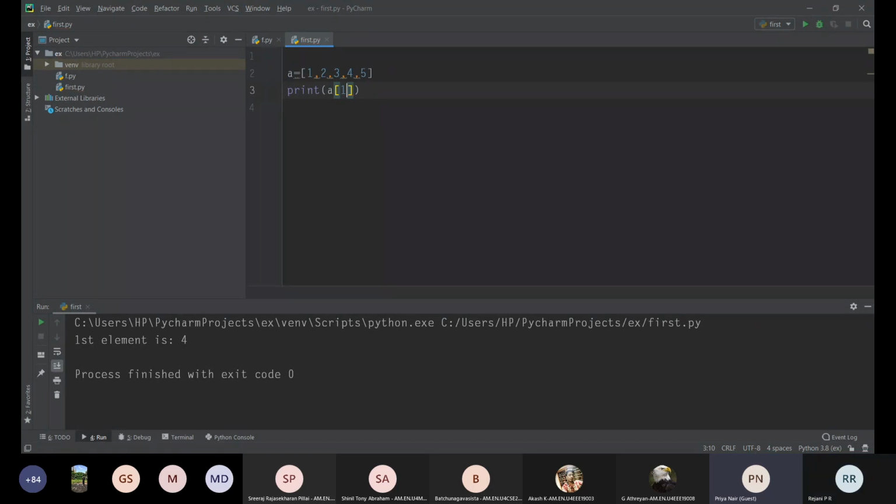Then a of 1 full colon 3, not 4, 3. Run this program, we get 2, 3, and 4. So that is the output. Is it clear? Yes, ma'am. Okay, fine. Very good.